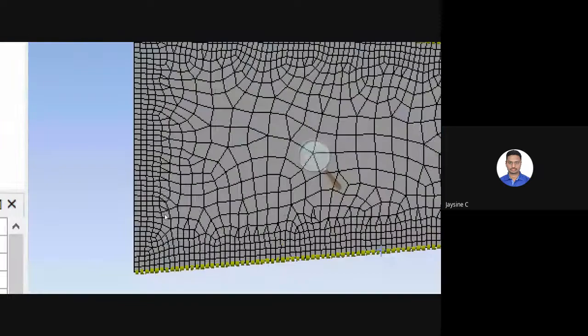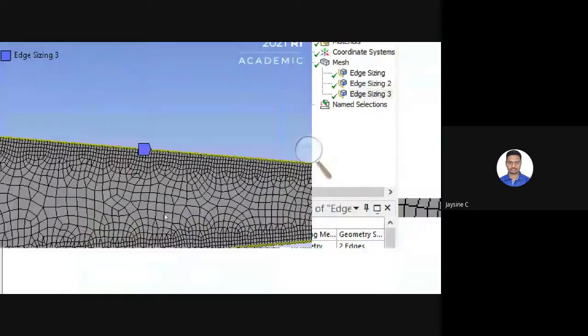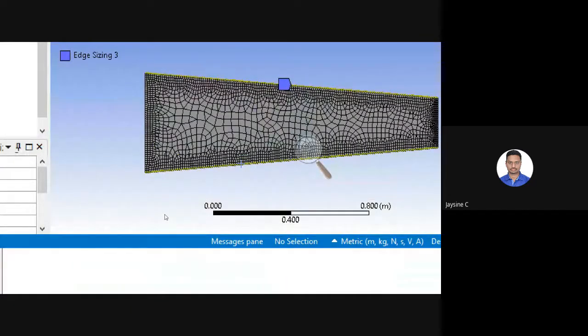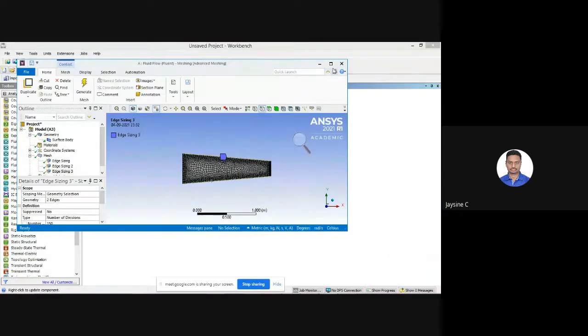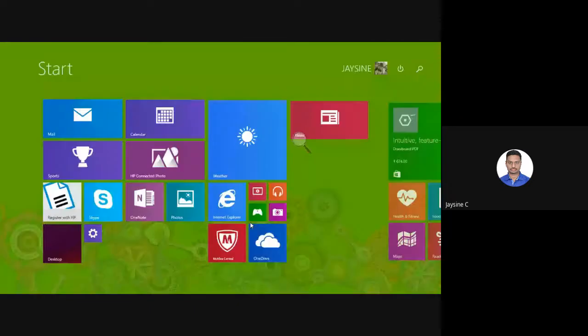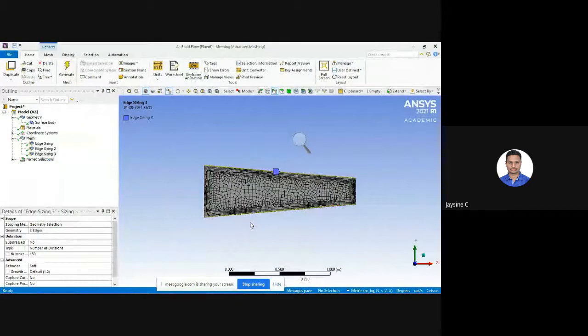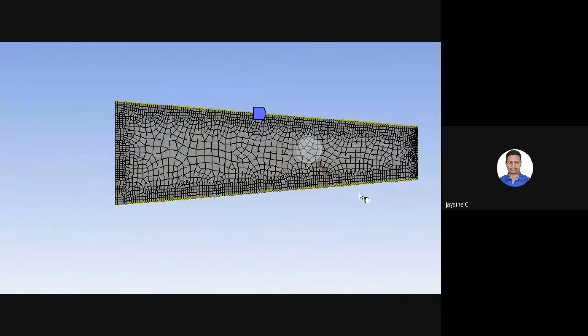So see this. When you closely observe this, at the border it has been finely meshed, but at the center it is not meshed finely. So in Fluent it will not take something like this. At the border it is properly meshed and at the face it is not meshed properly. So Fluent will not solve.